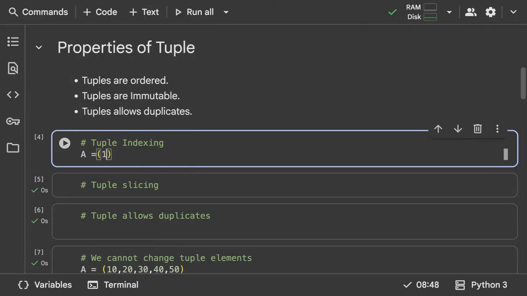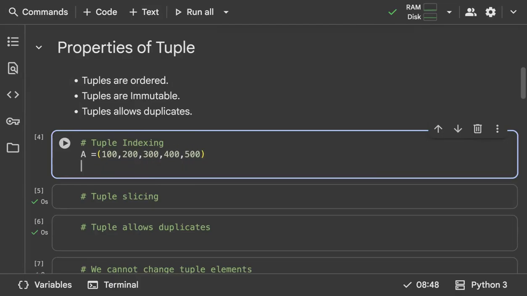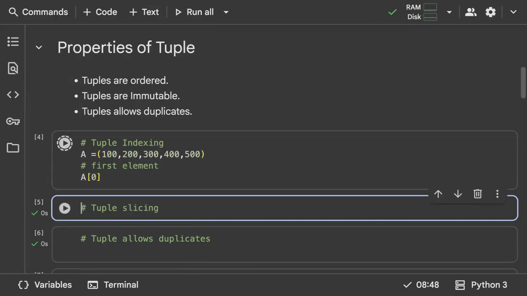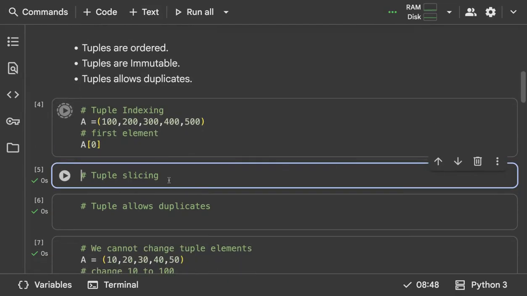Let's say, for example, you have a tuple. And let's say you want to extract elements out of this tuple. Let's say I want the first element from this tuple. So how do you get the first element? We just use index 0. So we're going to get 100, right?